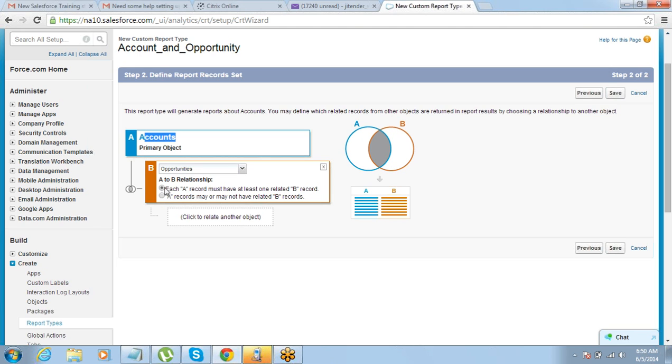So if you select the first option, then only the accounts which have an opportunity will be included in the report. If you select the second one, then it will just select all the accounts irrespective of the fact if they have an opportunity or they do not have. It will ignore that thing and it will select all the accounts. So you can see this. All accounts will be included in the report. Or the other option is you just want the intersection part. Only the accounts where there is an opportunity.